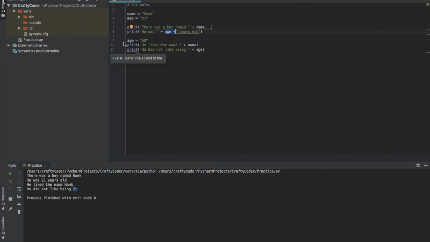But when it comes down here, Python's like, okay, age is now 50. It's not 21. So I want to print the name here. Name is still Hank, but the age is changed. So when it reads the variable name, it goes up here and brings Hank down, and prints "he did not like being", and it sees age. Age is 50 now, so it goes up, takes this, and prints this.